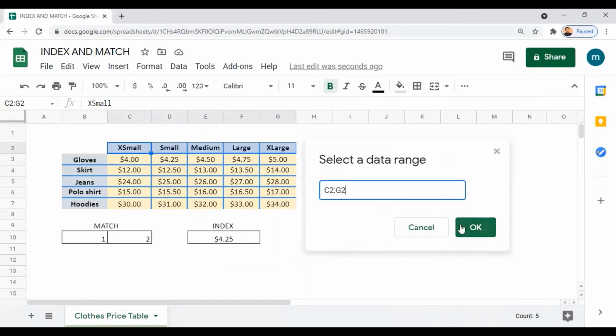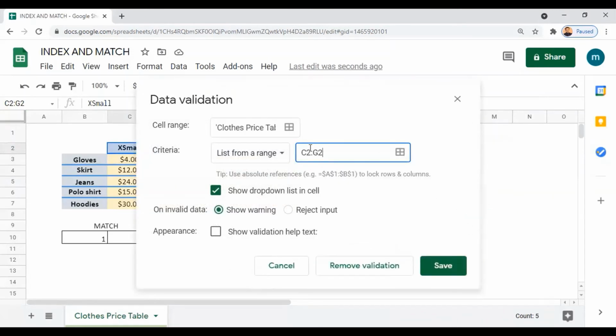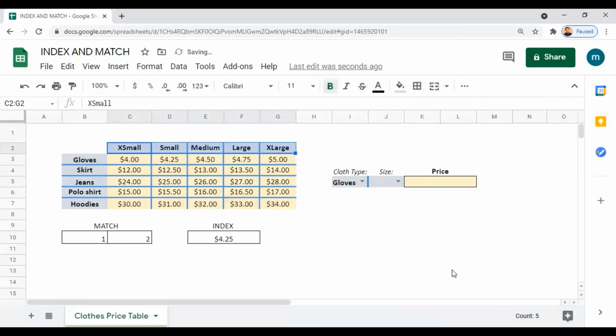Now we move on to the dialog box again where everything is set up right, and just click save. So now you can find the categories of sizes as well in here. So now we have the cloth types and sizes in the form of list in here, and based on these two values we need to determine the price from the range.